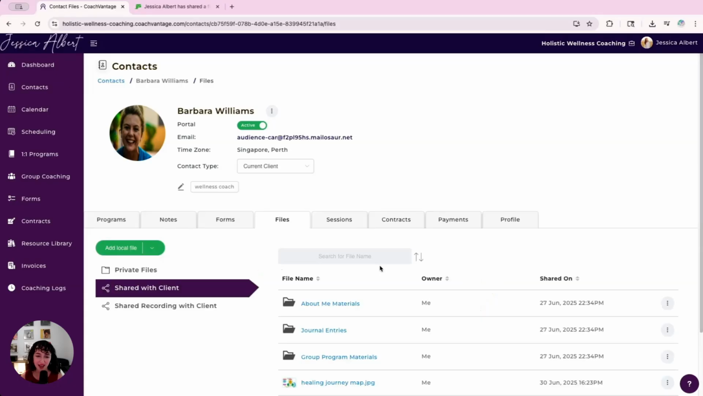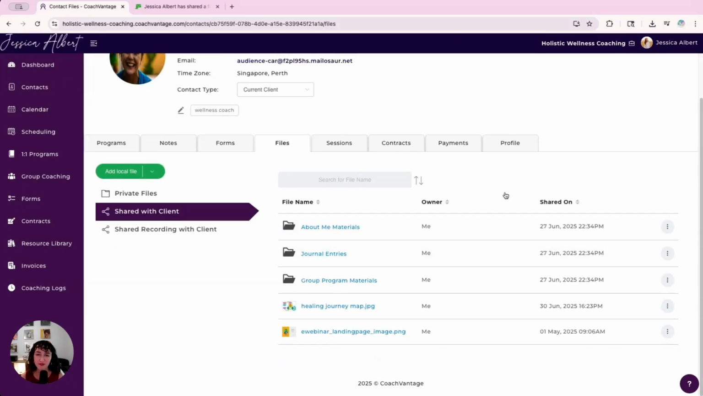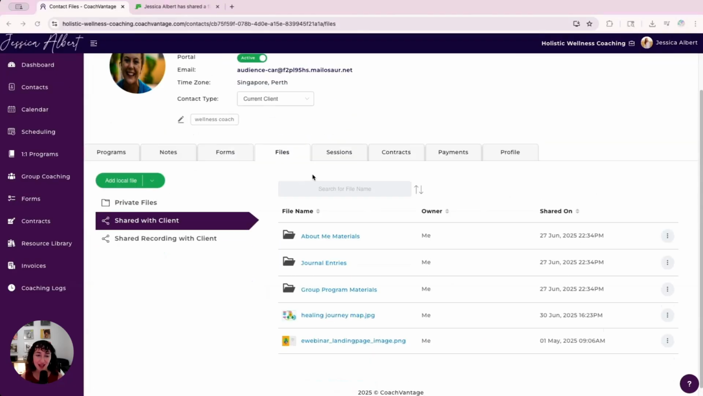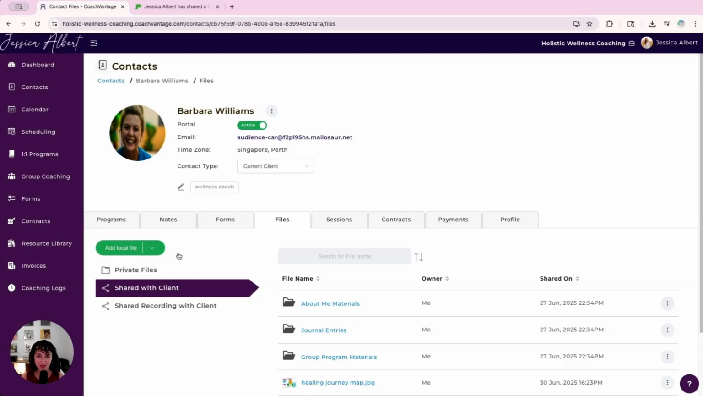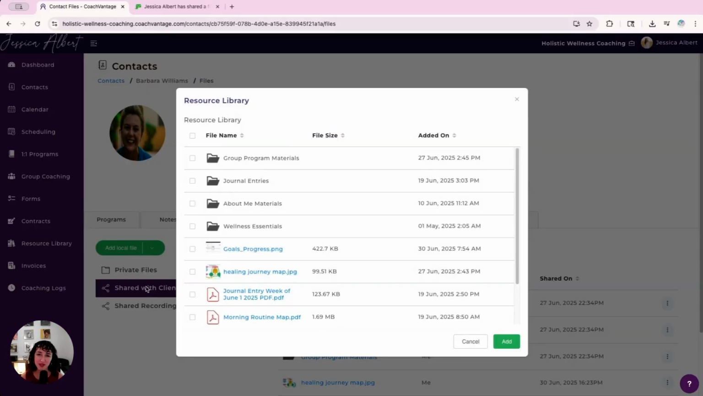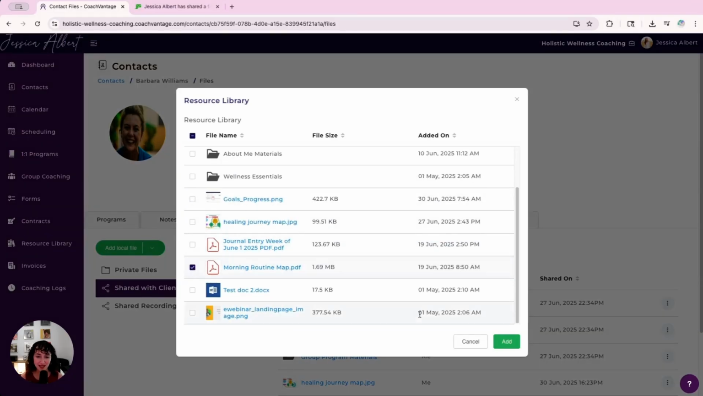Select Shared with Client here. These are the files that have been shared with your client, Barbara. From here, you can simply select Add Local File to add another file to share with her. Alternatively, you can select this drop-down arrow and add a file from your resource library to be shared with Barbara. When you select this option, a pop-up window of your resource library will be displayed, and you will be able to easily select files and add them to be shared with Barbara.